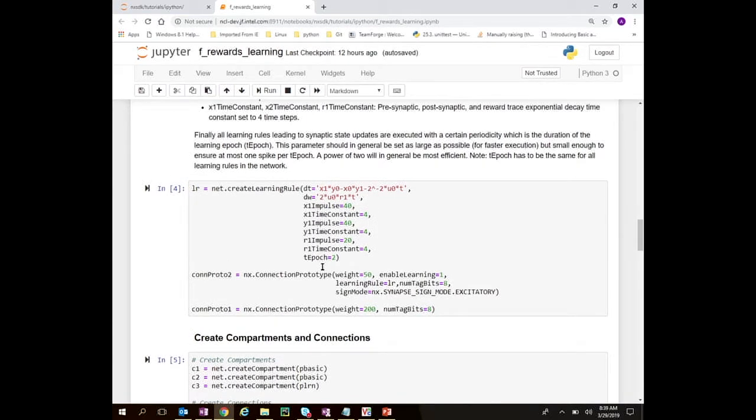Let's take a look at the learning rule and the connection prototype. Here, again, we need to create the learning rule. It is different from the previous one because we have the DT term now. Specifying that is pretty straightforward. We just have a DT expression, and then we also have the DW expression. Those two are added. The pre and post trace, the x1, the y1 parameters are still there. But since we have a reward trace now, we need to specify the reward. So we have the R1 impulse and time constant parameters there.